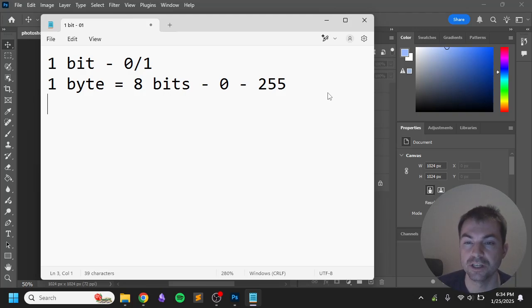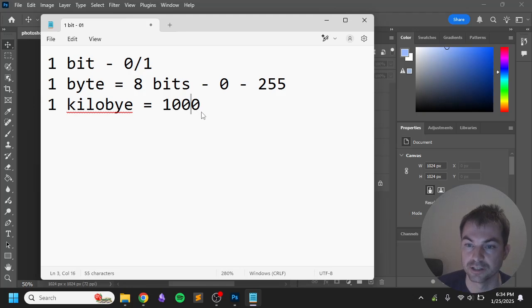So most of the files that you'll use day to day are either going to be in kilobytes, megabytes, or gigabytes. And if you're not familiar with those prefixes, you might not know which one of those is bigger. So let's talk about that. So 1 kilobyte, a kilo stands for 1,000. So 1 kilobyte equals 1,000 bytes. Let's put a little comma here. Okay, so 1,000 bytes. So that's a lot of data.